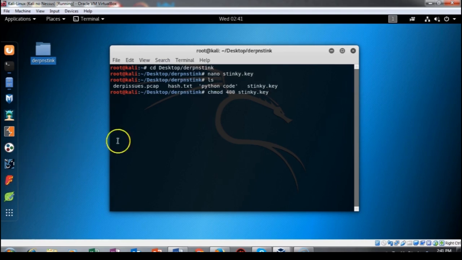The next thing we have to do is change the permissions on the stinky.key file. So I've typed in chmod space 400 space the name of the file that I want to change these permissions on, which is stinky.key. I'm going to go ahead and hit enter. It comes back letting me know that the command completed successfully.